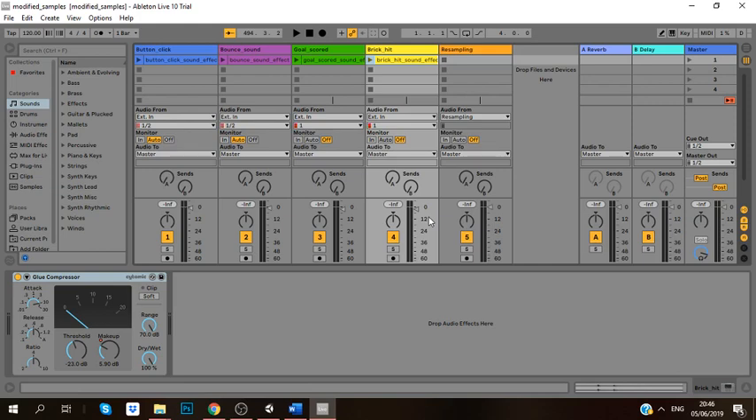Here in the Modified Samples project, I have 5 tracks. Four are sound samples, which I downloaded online, and the fifth one is the resampling track, which was later used for recording and to export the audio.